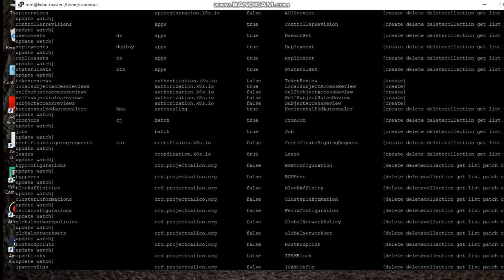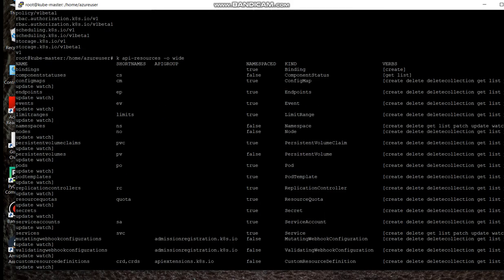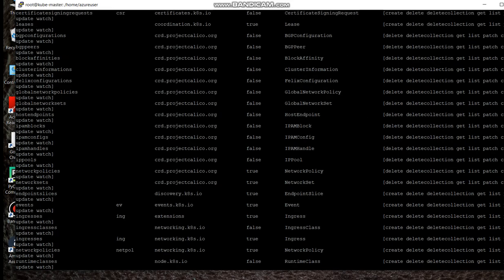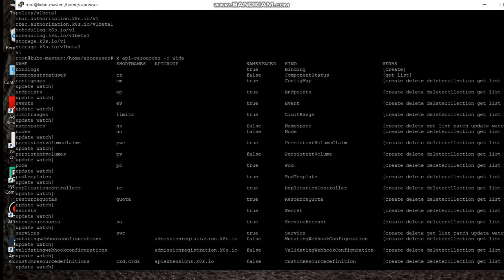If you see in here the ones which mention the API group as blank, when you are creating a YAML file, it would be v1. And when you see the namespaced column true or false, that means whether it is dependent upon the namespace, whether you have to specify the namespace or not. For example, where it says namespaces, it says false because it's universal. You get the namespaces, it's not dependent on the namespace, but the pods are dependent on the namespace. You have to specify a namespace if you want to get them.